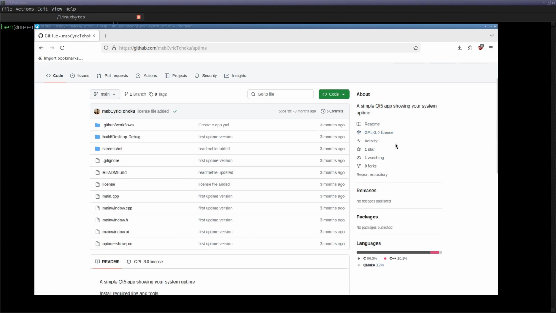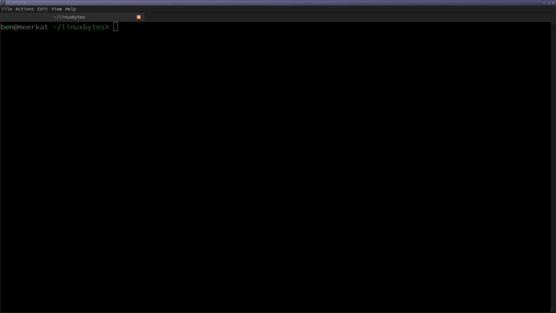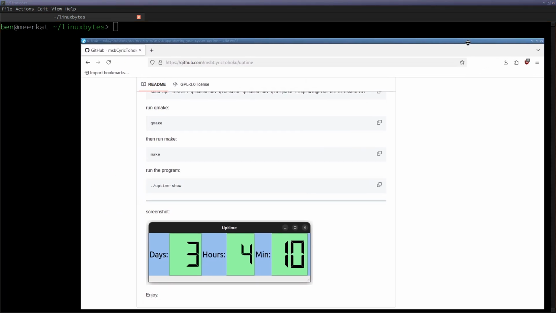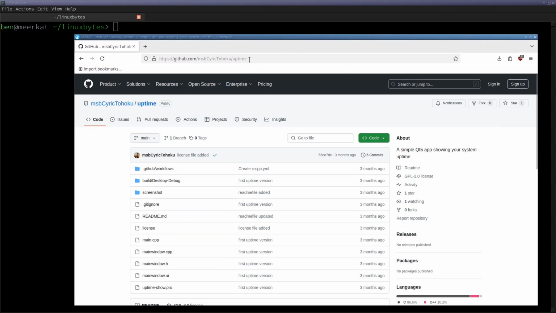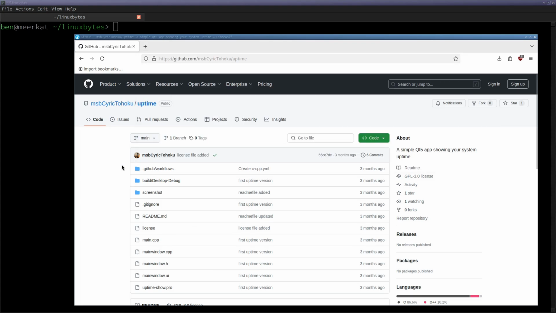Again, it's under GPL license 3.0, so feel free to use it or change it or modify it or distribute it, whatever you want to do with it. I will be more than happy. So the first thing we're going to do, as I mentioned, is install Git. I already have Git installed, and we are going to go to my GitHub page for uptime. The link is here. I will put this link in the description as well if you're interested.